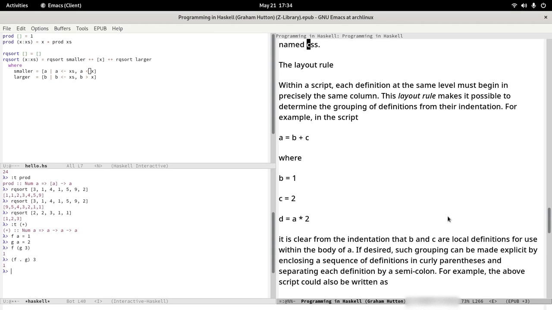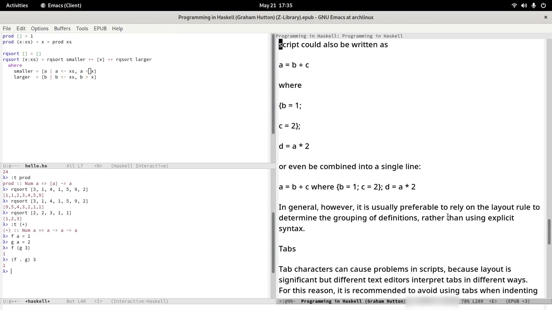If desired, such grouping can be made explicit by enclosing a sequence of definitions in curly parentheses and separating each definition with a semicolon. For example, the above script could also be written as that. Or even be combined into a single line. In general, however, it is usually preferable to rely on the layout rule to determine the grouping of definitions, rather than using explicit syntax.